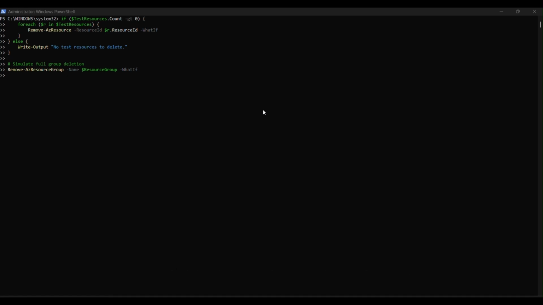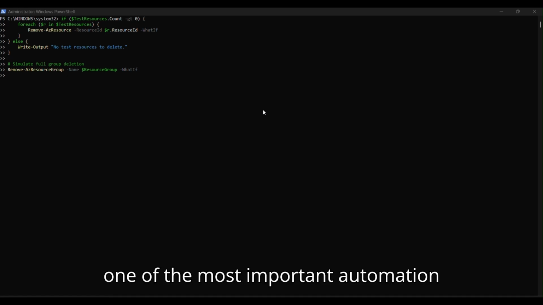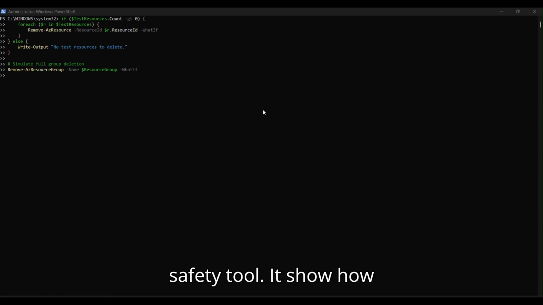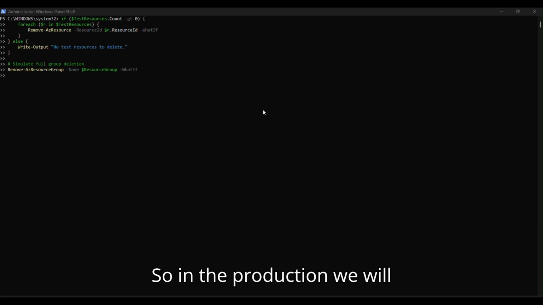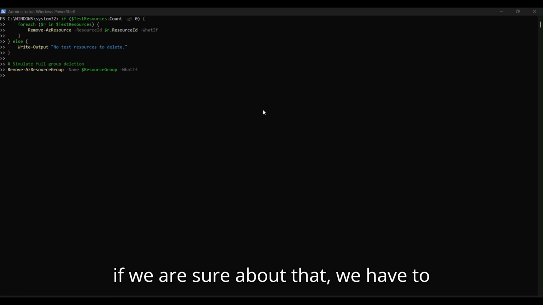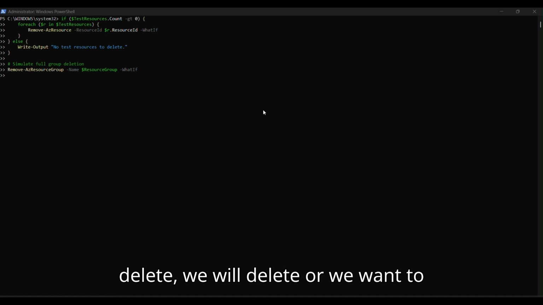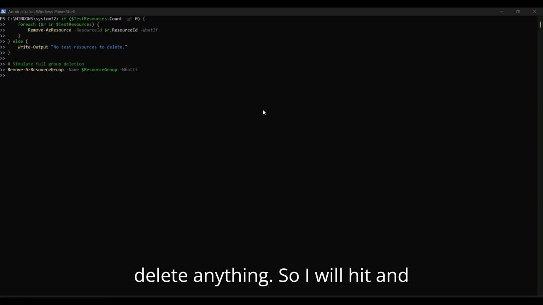So what-if is one of the most important automation safety tools. It shows exactly what PowerShell would delete without removing anything. In production, we will use force, for example, if we are sure about what we have to delete. So I will hit enter.